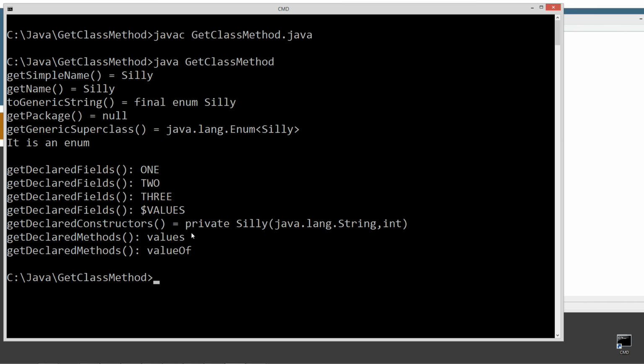And the constructors were kind of interesting too. You basically have 2 parameters for a constructor there, which is a string and an int. I don't exactly understand why that is or what that is, but I thought I'd run it through the cheese grater here and see that. The declared methods, values and valueOf, right? Those are the declared methods for the enum there.